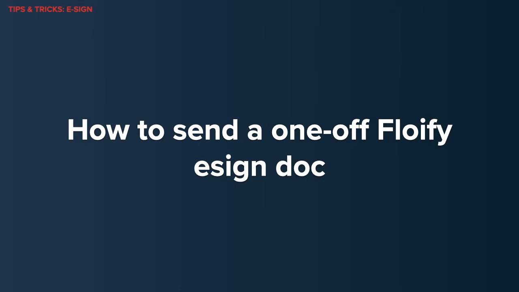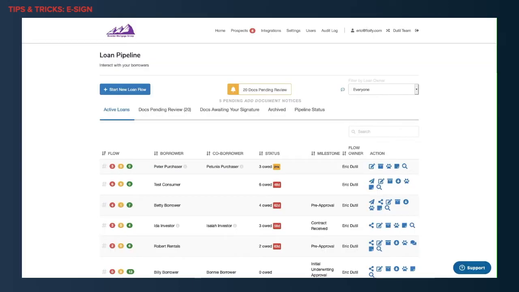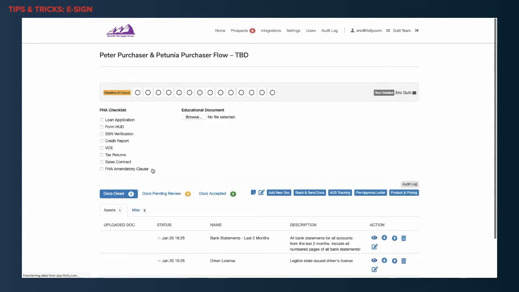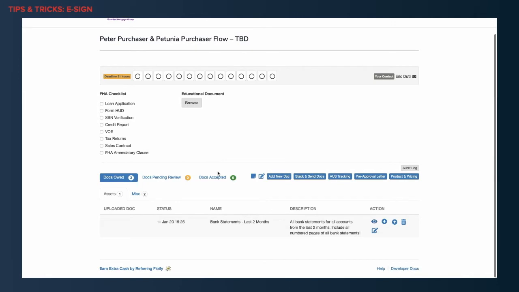So let me go ahead and show you how to send a one-off Floify e-sign doc. All right, now I just set up Peter and Petunia, so I have their loan flow here. Now I'm going to go into their loan flow, so I'll click on the red, yellow, or green. Either one of those is fine. And that's going to take me into their loan flow. Now from here, I'm going to go ahead and click Add New Doc.